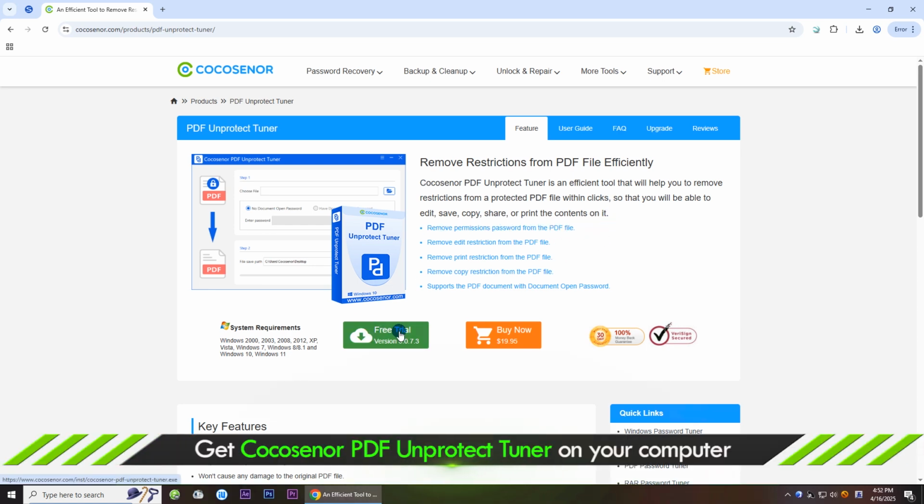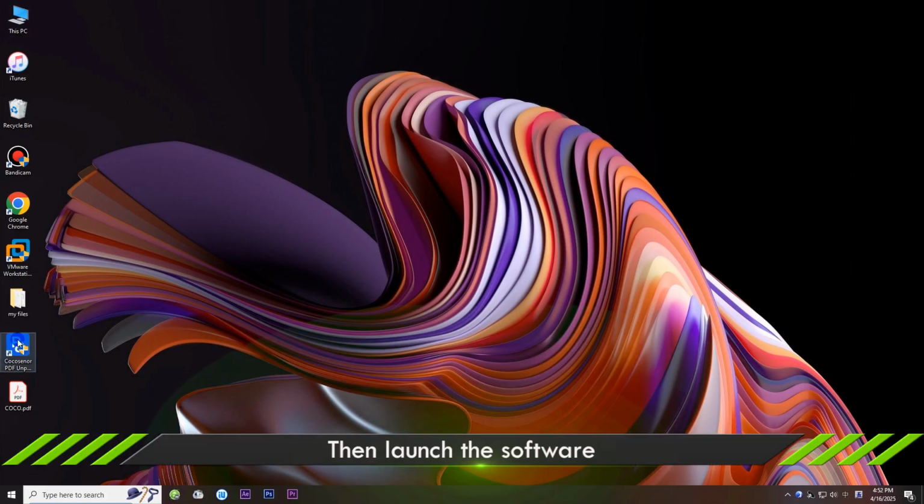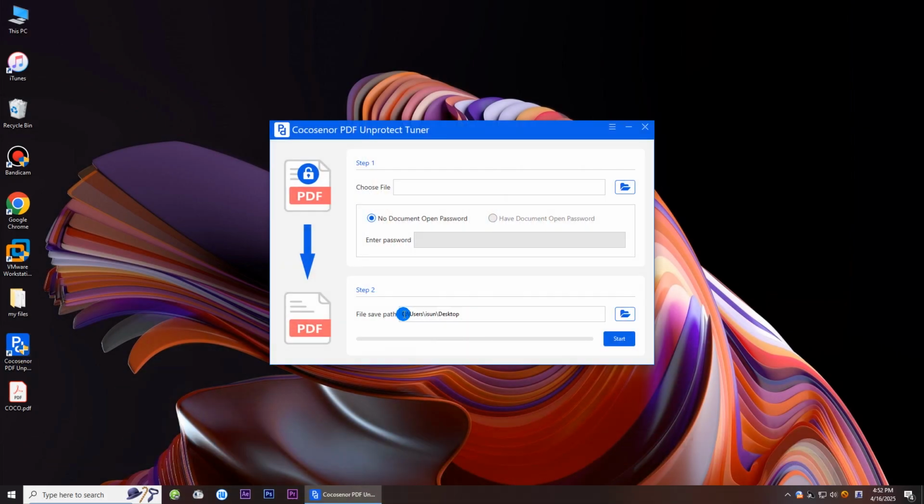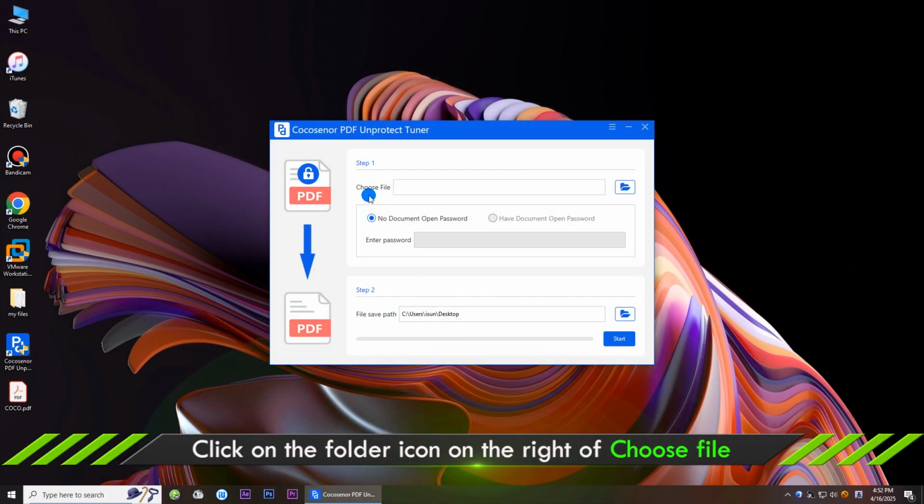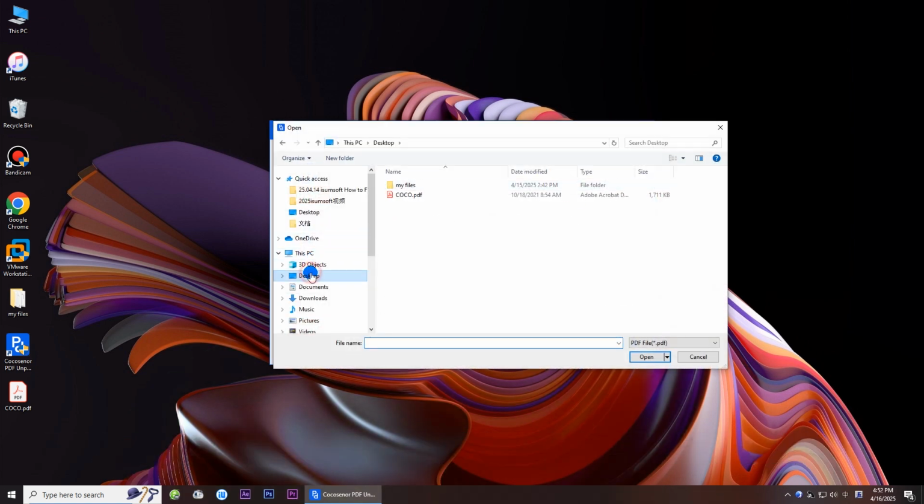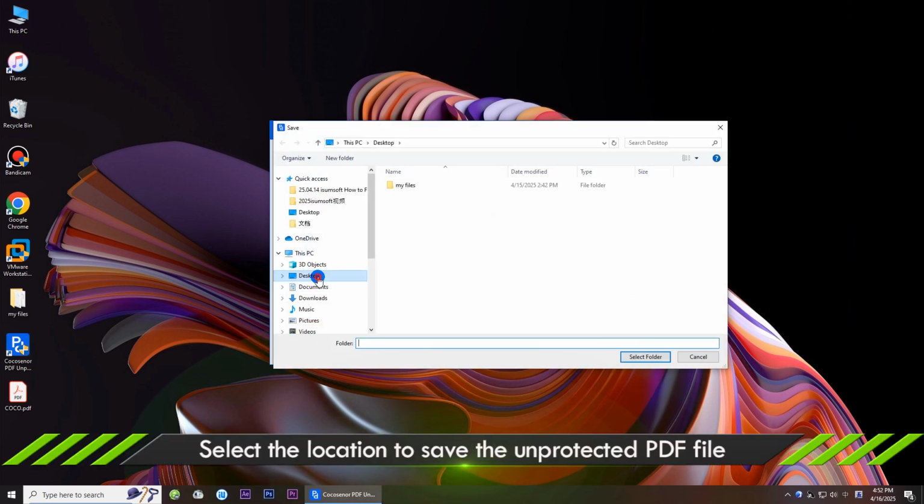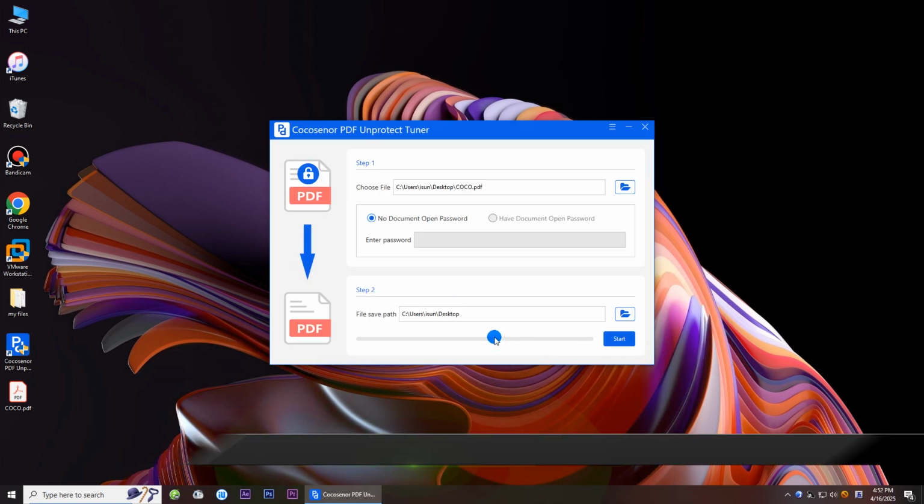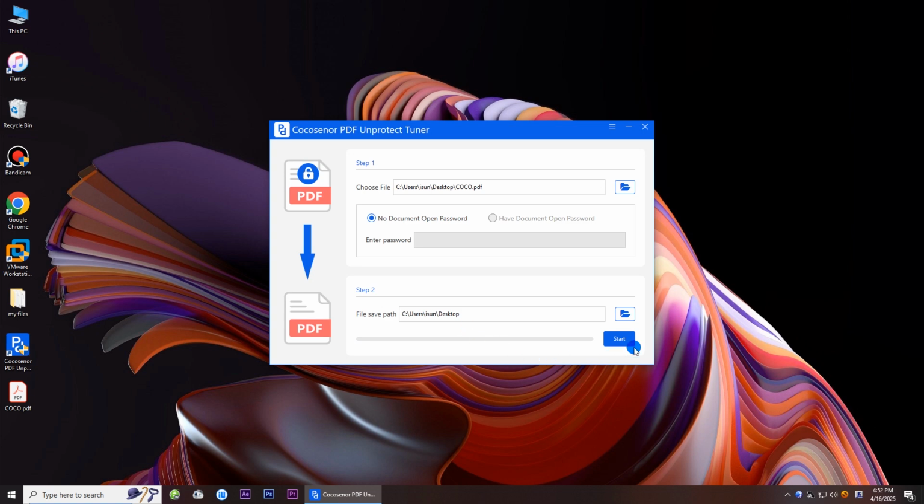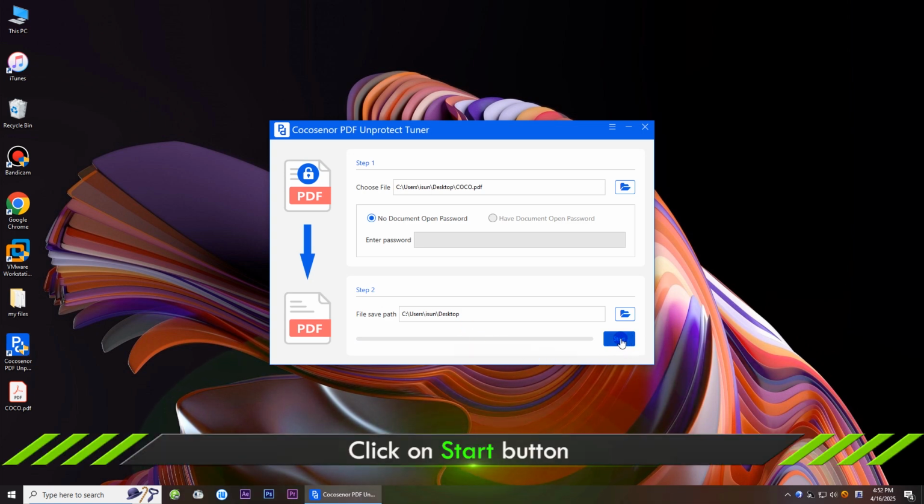Get the software in your computer. Okay, now open the software. Click the Add button to add your restricted PDF file. Well, click the Start button.